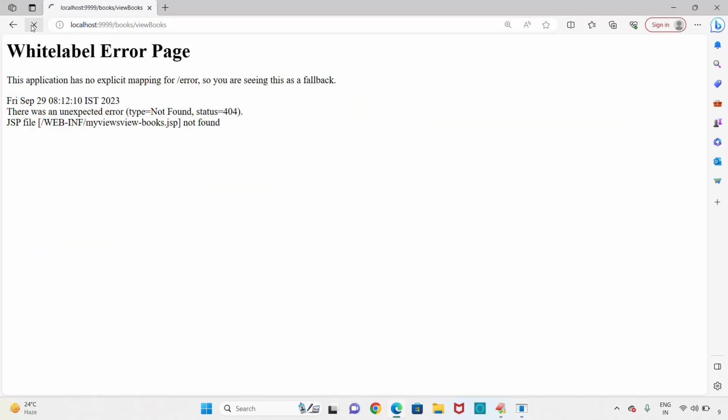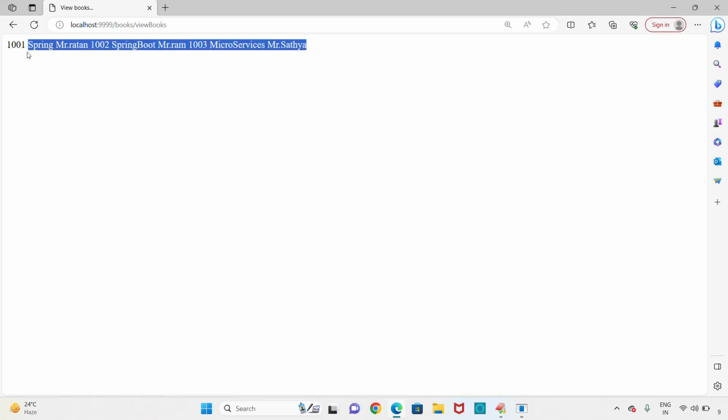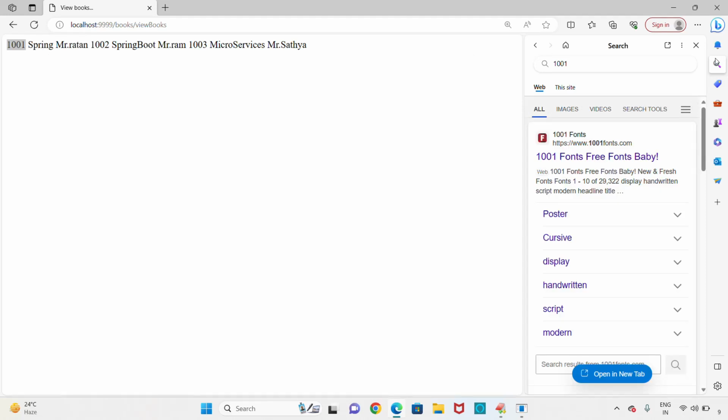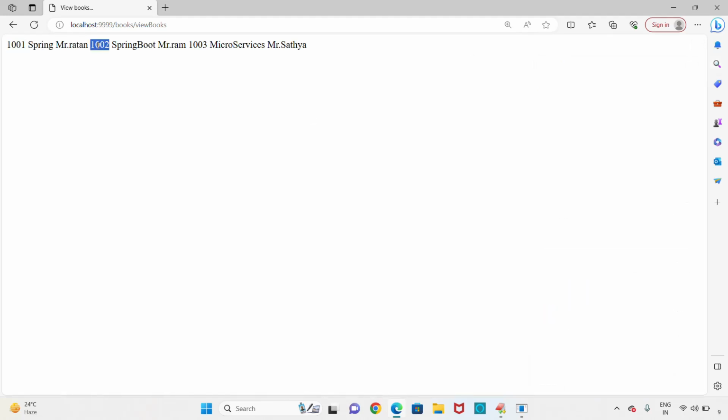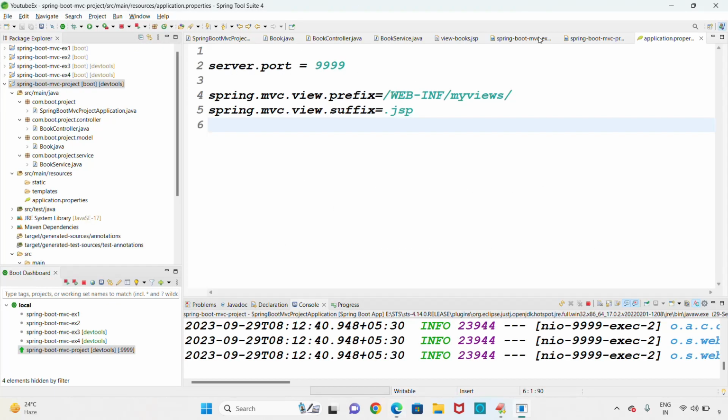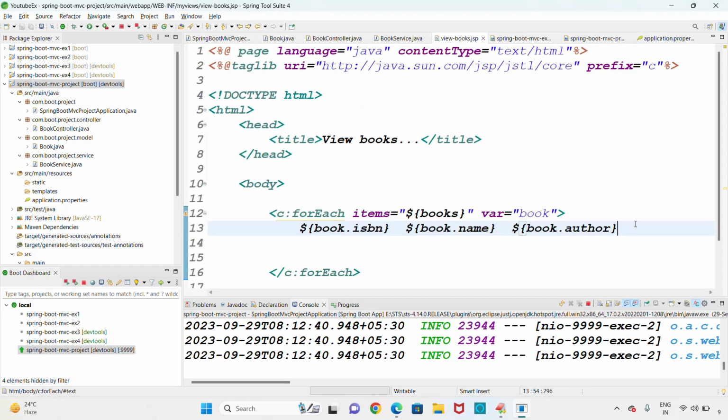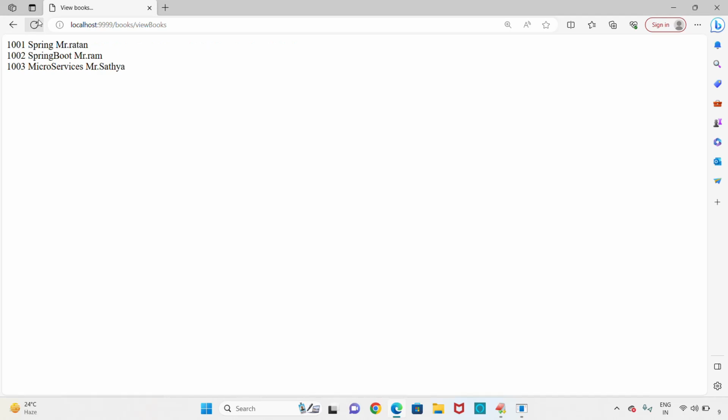Okay, just you can refresh. Now see, data coming or not? Alignment okay. Designing I'll add now. Guys, 1001 Spring, 1001 okay Spring, Mr. Ratan, 1002. After adding every first element, we can make the break here. One break symbol. Guys, once you add the one break symbol, just you can refresh once. You got the 3 lines, right? Guys, 3 books are coming or not coming, guys? 3 books are coming properly, right? Mr. Ratan, Mr. Ram, Mr. Ratan. SpringBoot MicroServices, right? 1001, 1002, 1003. All are clear?